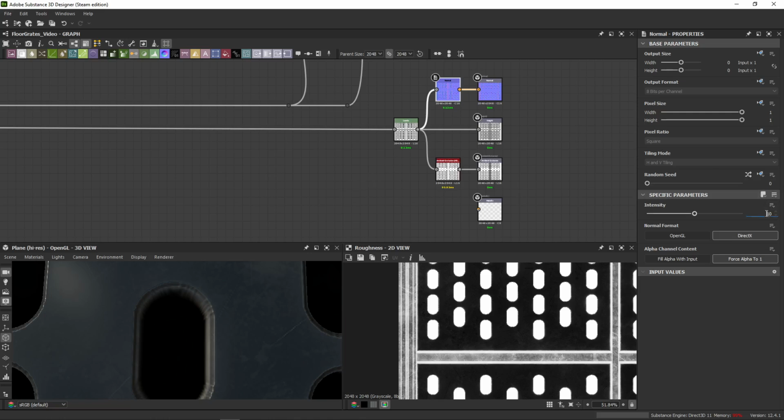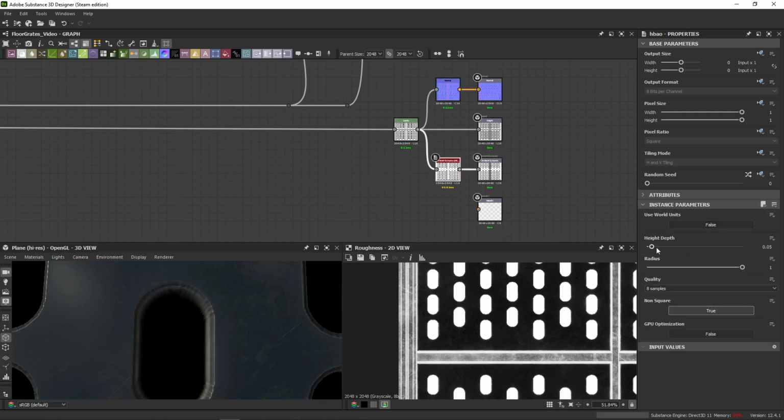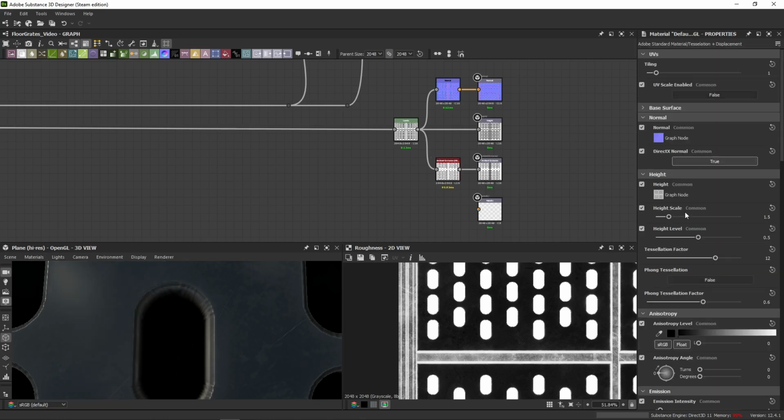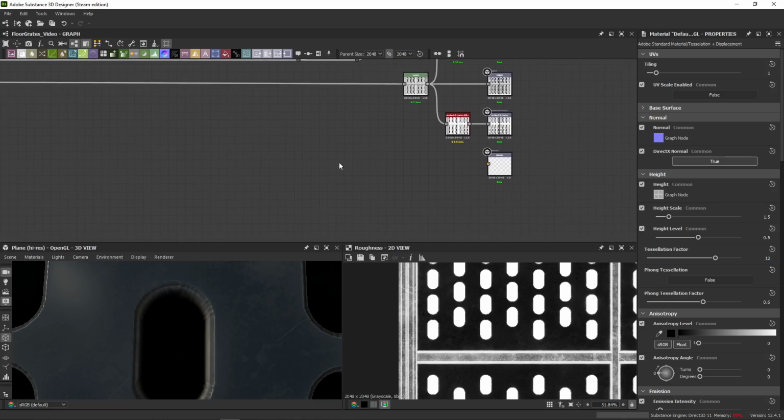I think I showed this in the beginning, but yeah, we're using a normal of 10. We're using a height depth of 0.05. We're doing a height scale of 1.5, and this will vary per person, but I would recommend at least 6. All right, so for the metallic, we are going to start with a uniform color.